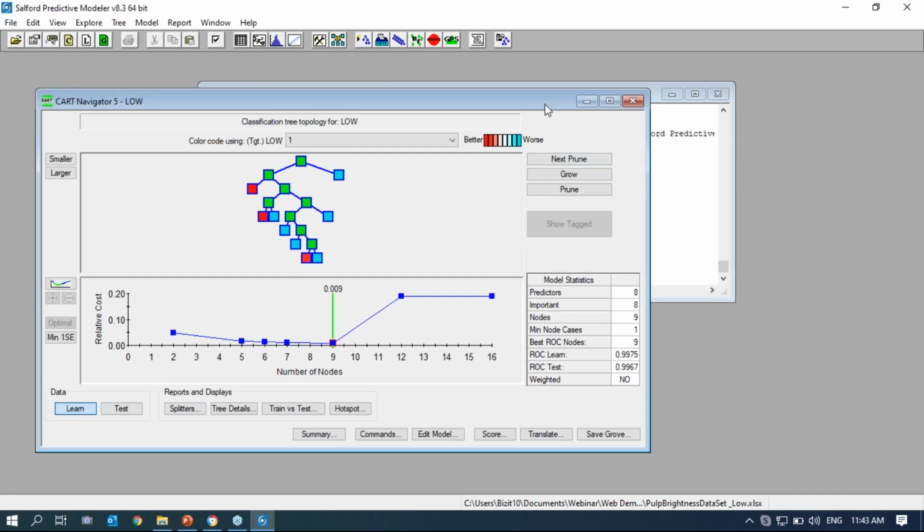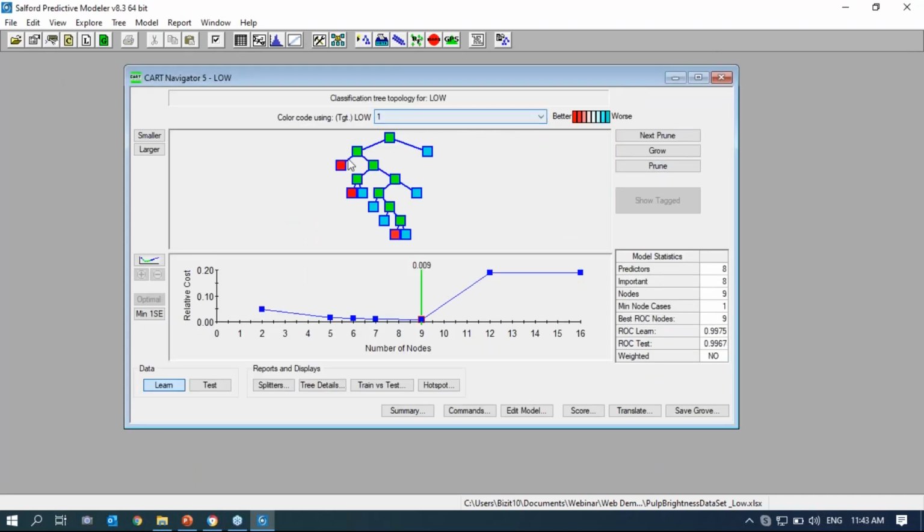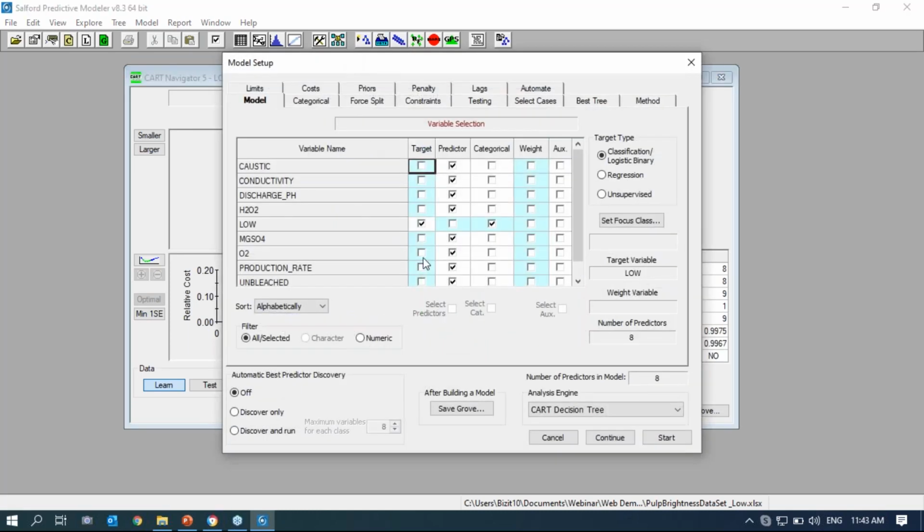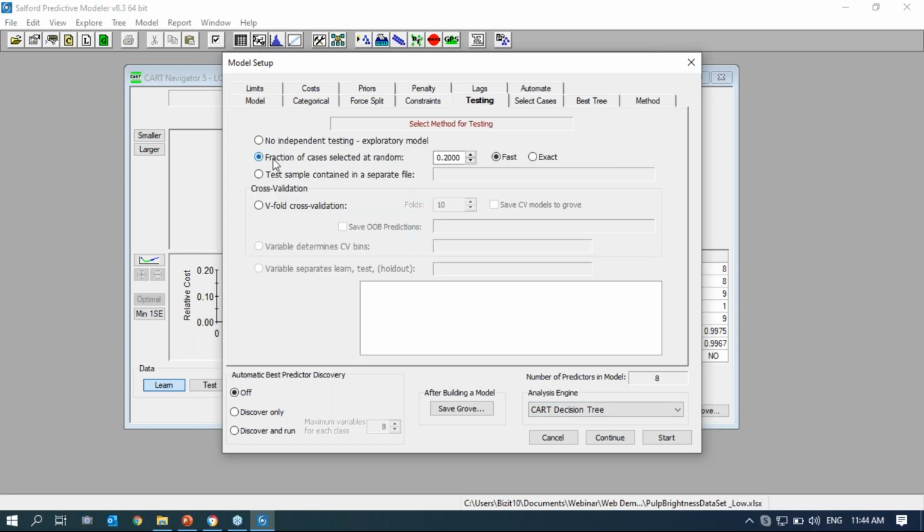So now you get the tree. Okay, you get the tree. How do we do it? Go back to the models data. You set the target. You assign the predictors. Okay, you need to declare whether your target is classification or regression, and then you need to choose the analysis engine. And then if you want to set some unique parameters, you can go for the testing, choose the fraction, and then you click start.